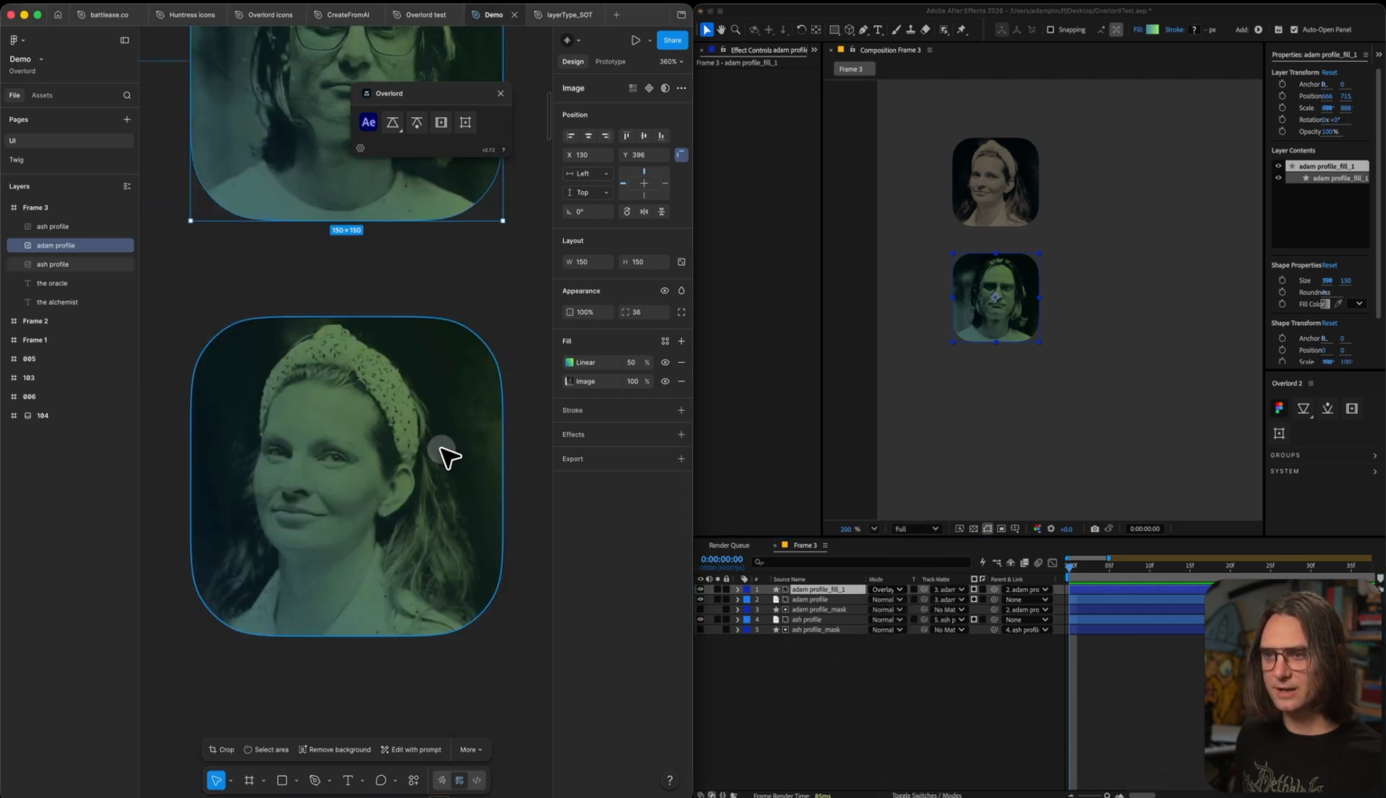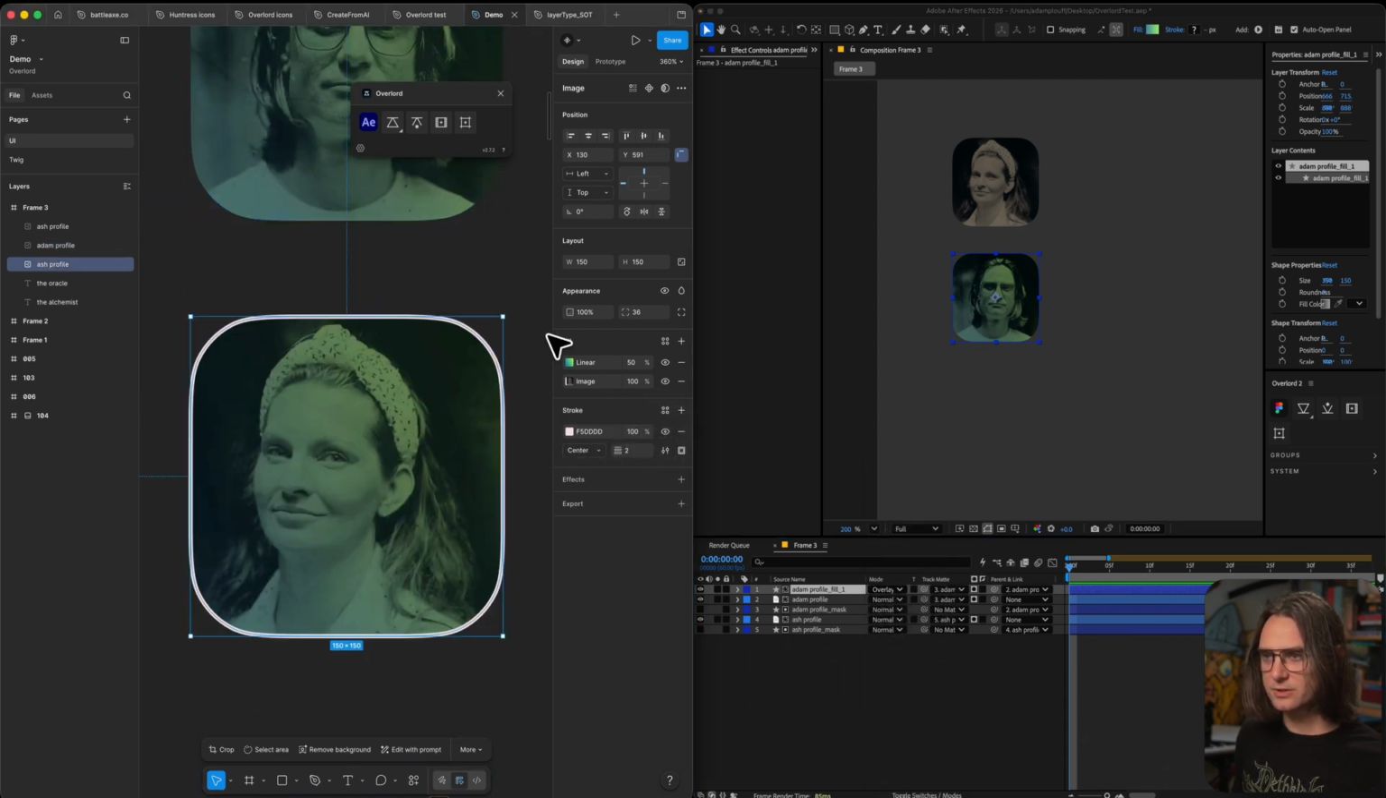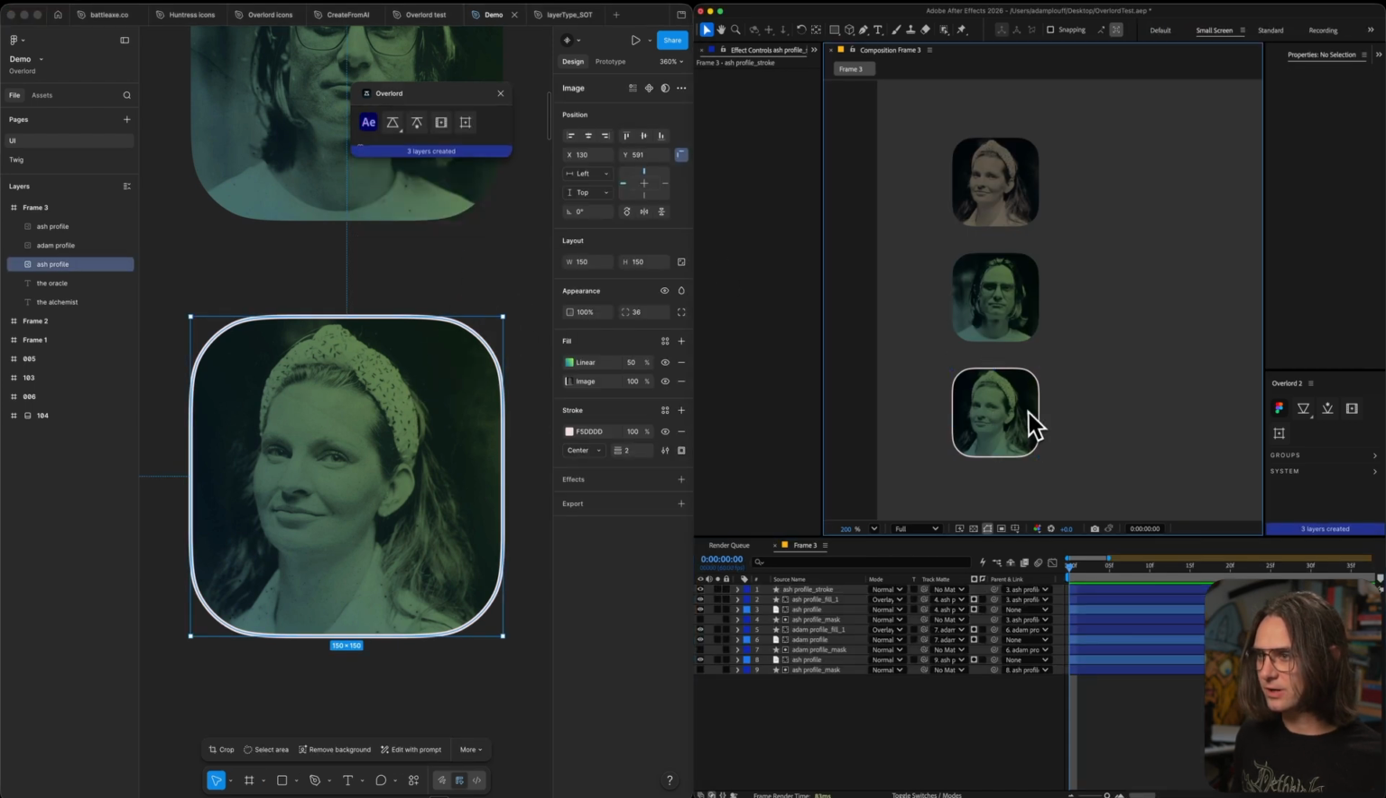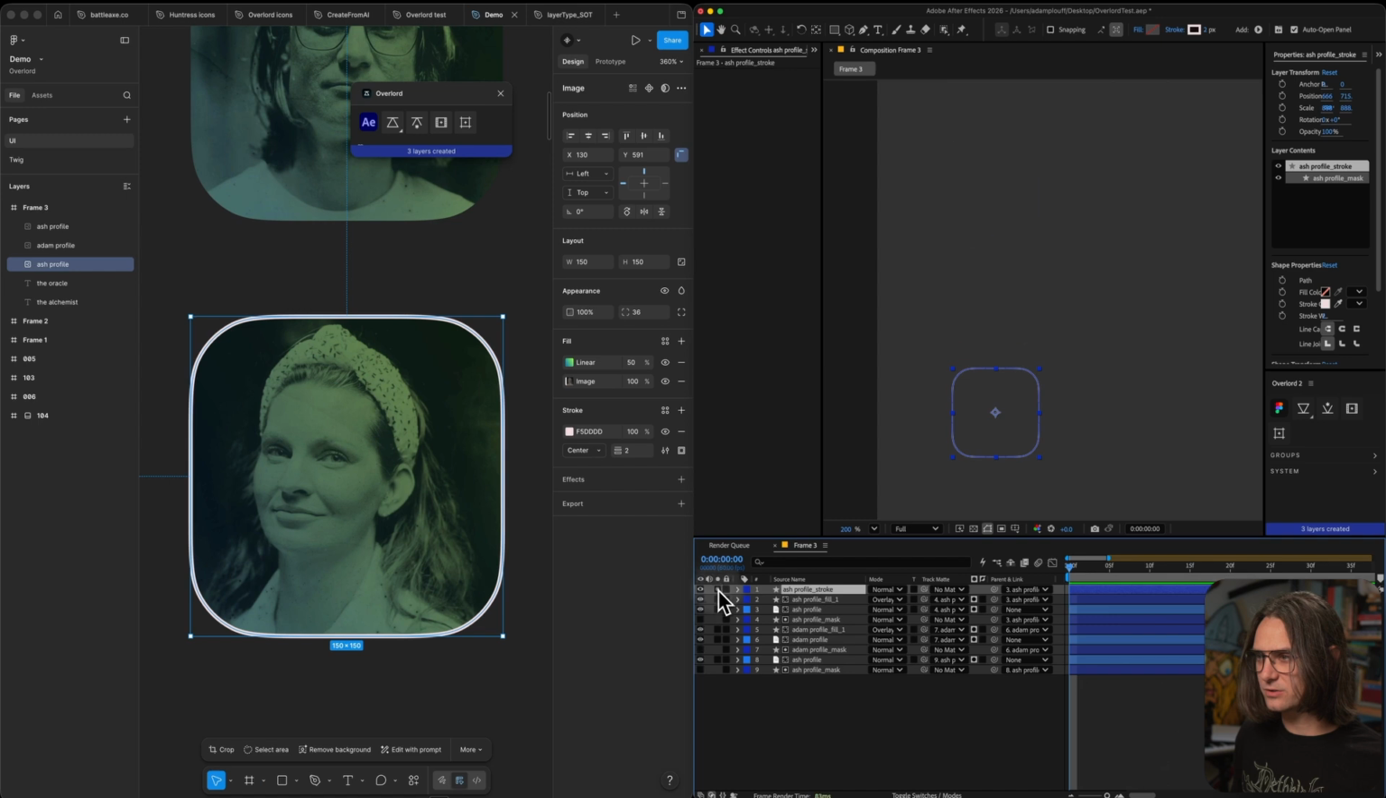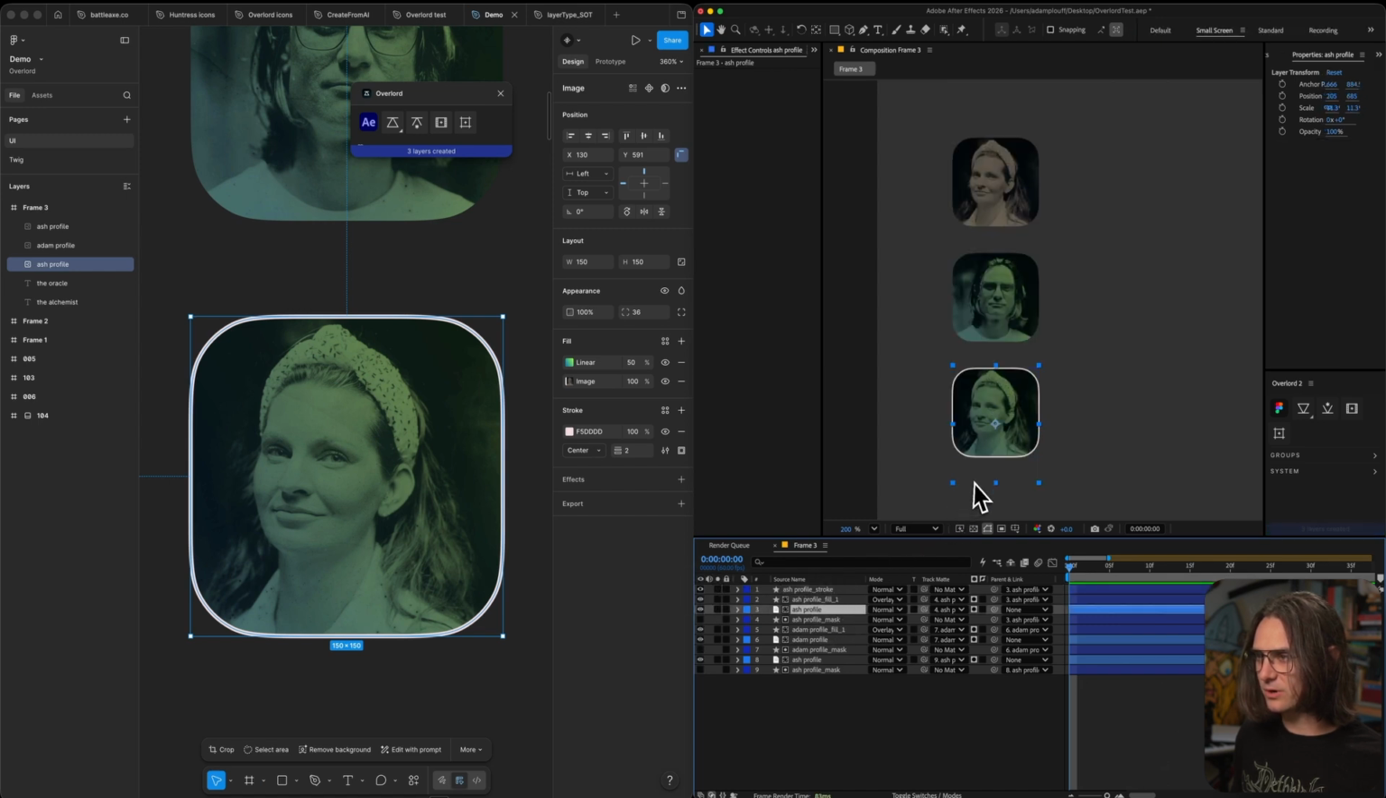One more thing you can add is strokes. So now, when you transfer that with Overlord, it creates an additional stroke layer. And it's important to note that all of these layers, the masks, the fills, and all that, are parented to the image layer, so it makes animation easy.